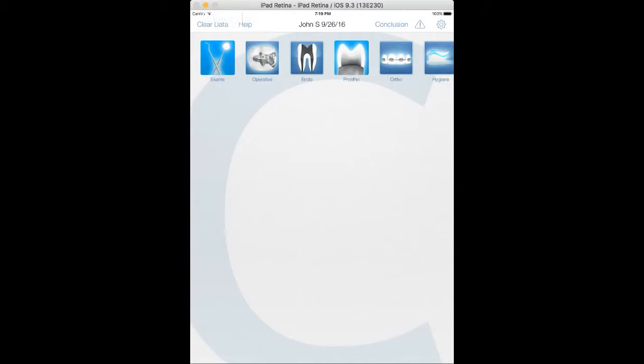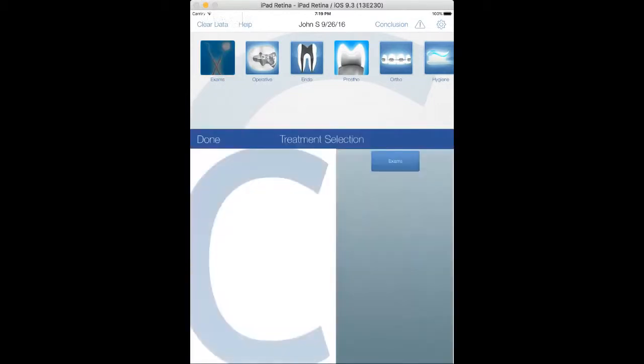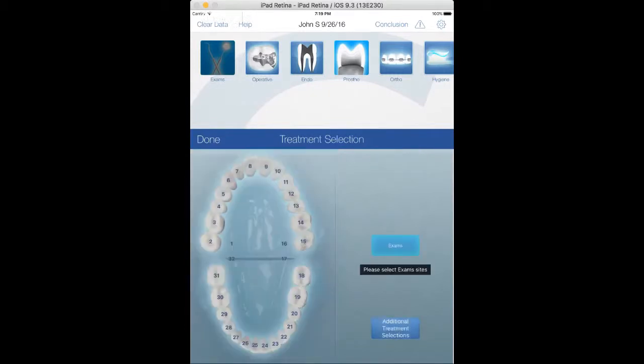So I'm going to show you how we do this. In these treatment areas, you can always grab anything. So treatment selection, we're going to do exams. So we're going to click here, notice the teeth that we affectionately call the grill. We're going to press 31, 30, 29, 28.